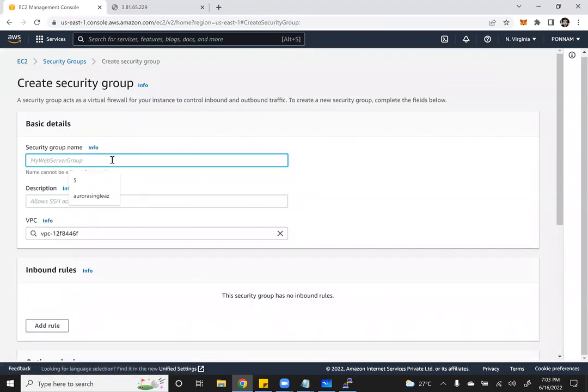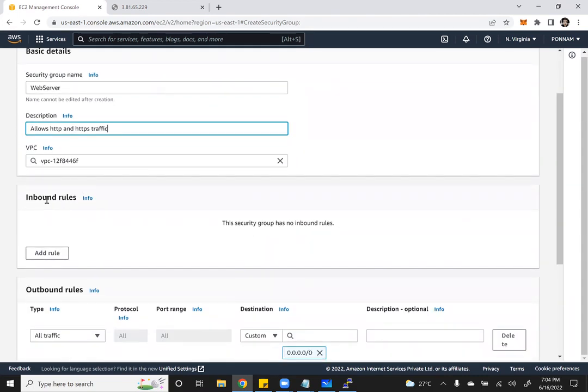Security group name, I will say web server. Description, you can write any description, that doesn't matter. Web server, or I can say allows HTTP and HTTPS traffic, just for identification purposes. Then in the inbound rules, here the question is, if you create a new security group, by default, what inbound rules will be available?